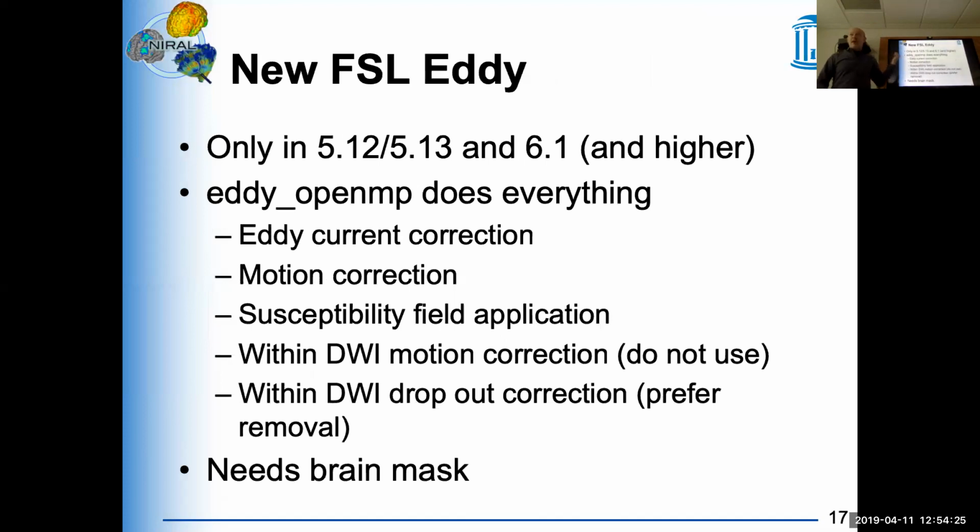So in the new FSL Eddy, the reason I have a separate slide is because everything goes in one. We now have an estimation of the susceptibility artifact as a deformation field, and we have a brain mask, and we can put this all in this new Eddy, where it does motion correction and eddy current correction. It correctly applies the undistortion from the susceptibility artifact because it follows how the anatomy gets corrected for motion, and you can also enable the within-DWI motion correction, so this slice-to-volume correction, if you want.